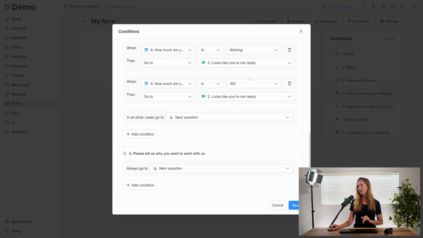The other ones, I know it's still not quite a lot of money, but the other two, sure, that's enough to invest in us. So then you can go to the next question and tell us why you want to work with us. So you can see that by using those conditions, you can start to create quite elaborate forms and form flows that help you to qualify and disqualify leads accordingly.